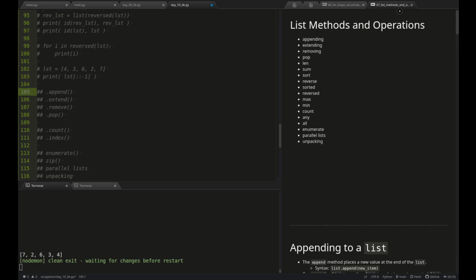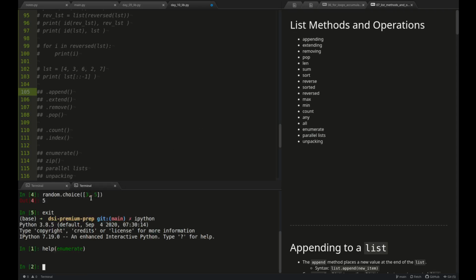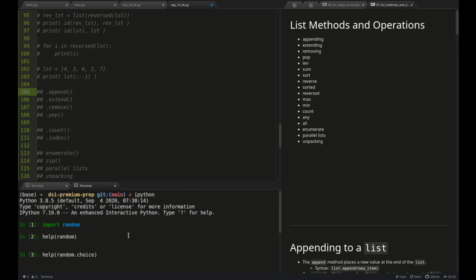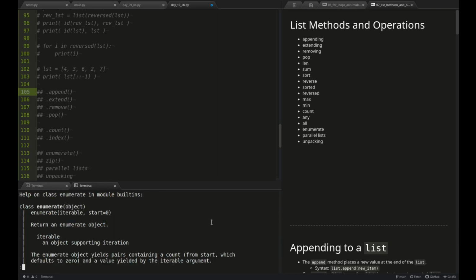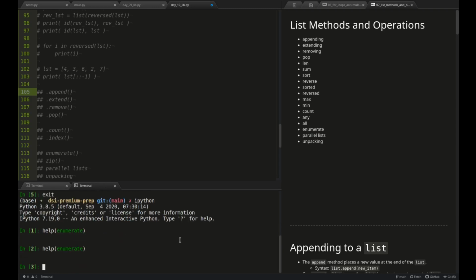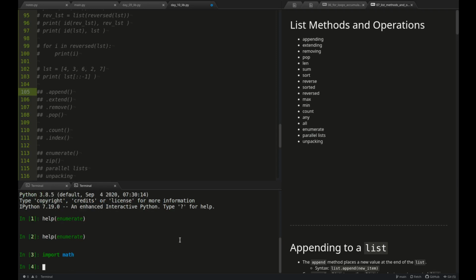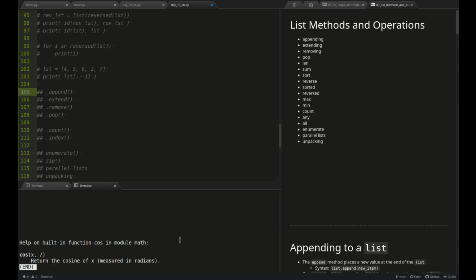Cool. Somebody's asking, when using the help function, there are definitions that come back with a slash. Oh, okay. Let's show one. Did enumerate do that? No, it didn't. Let's do import math. The example they're giving is with cos from math. So we'll say help on math.cos, and so cos has this slash in it.